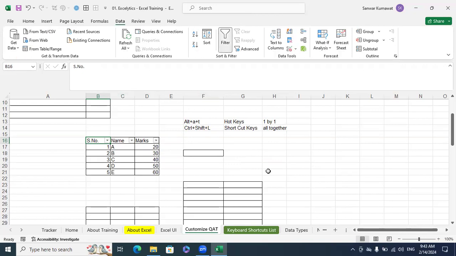Whatever shortcut starts with Control, those keys have to be pressed together. Example here, Control Shift L. I need to press all together, then only it's working. See, working. But if I am pressing a shortcut that starts with Alt, I can press one by one. Alt, A, and T.